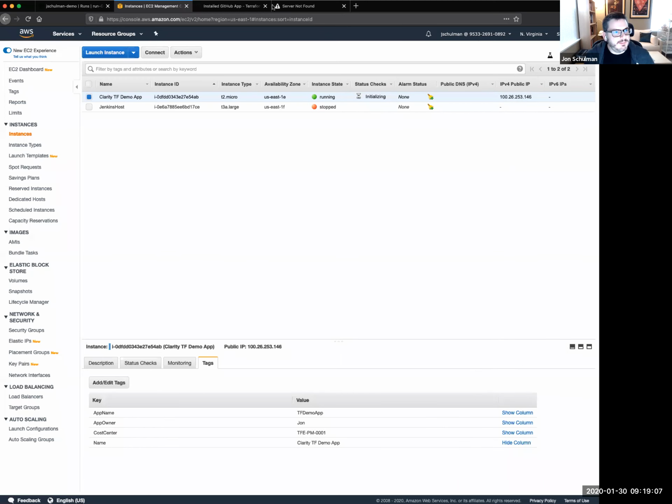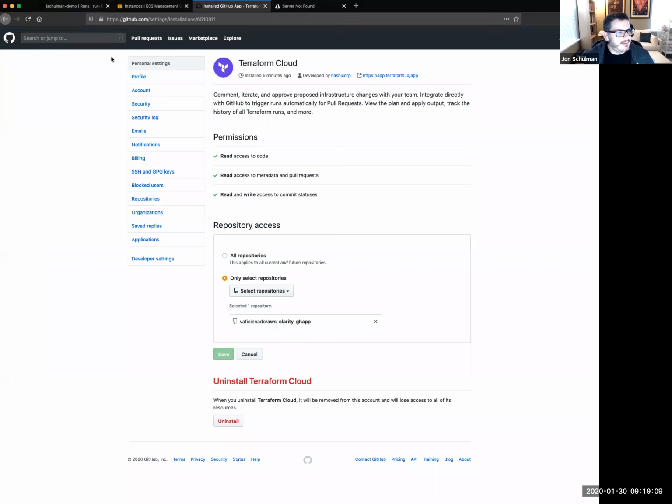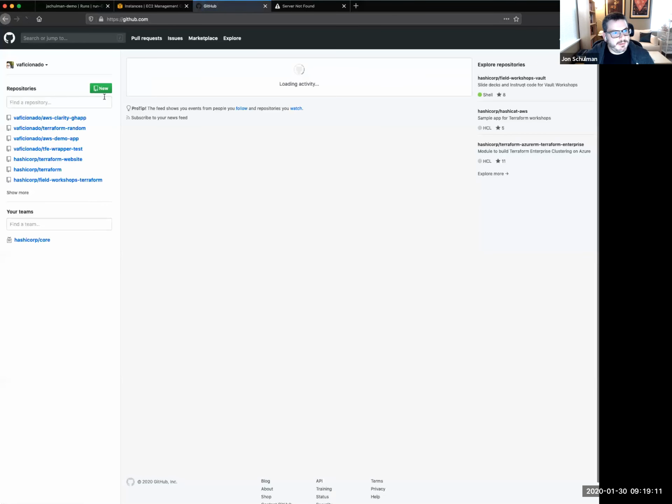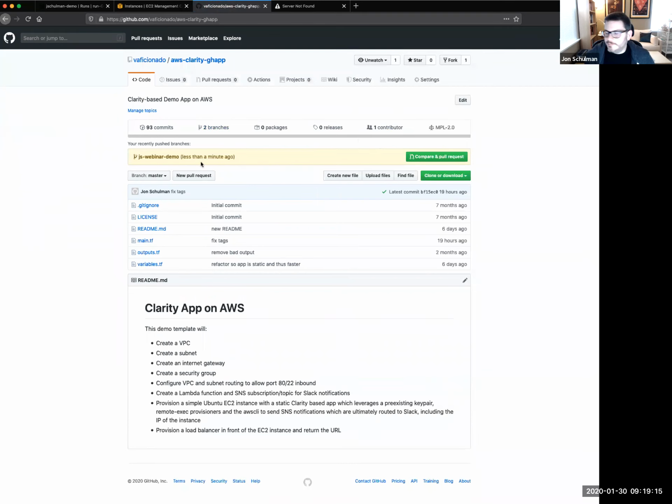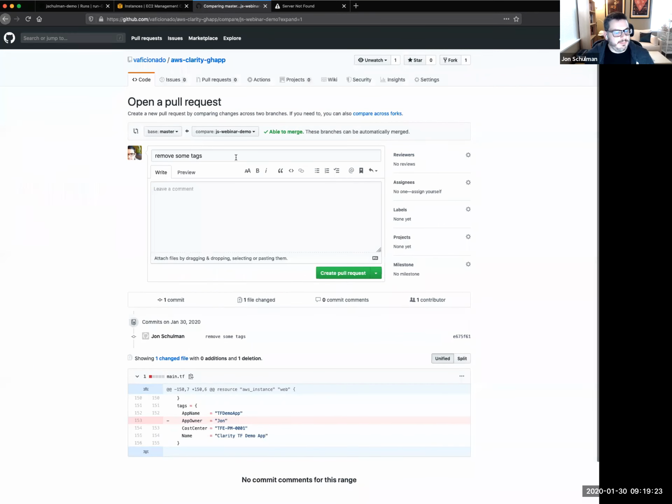Now, if we give that just a moment and I come back to GitHub and we look at that repository, we'll see we have that branch push pending for us. We have the ability to do a compare and open a pull request, and that's what we'll do. So we'll say compare and pull request, remove some tags was my commit message. You can see here, that was the change we made. We removed that tag. Let's say create PR.